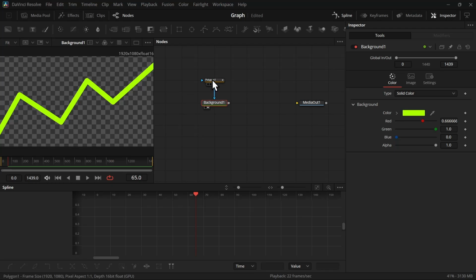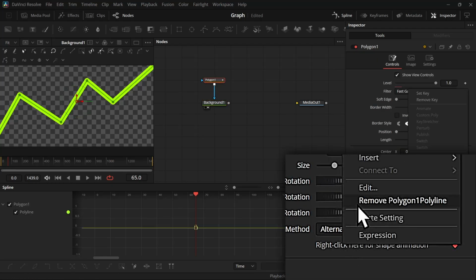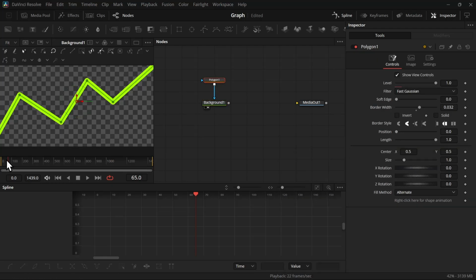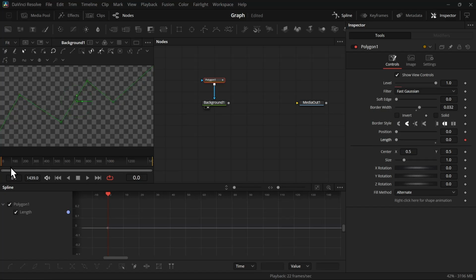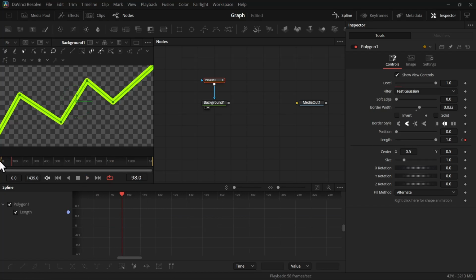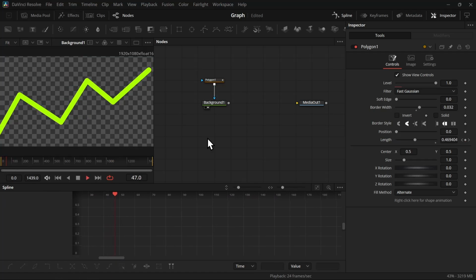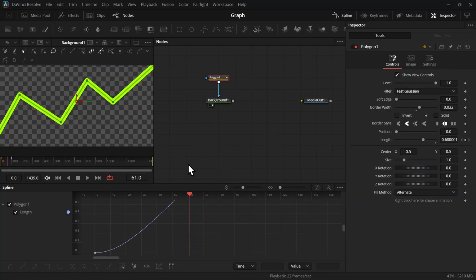Now before we start animating, right click here and select remove polygon polyline. Okay, now go at the beginning, make the length 0 and add a keyframe. Now go few frames forward and then increase the length. If you want, you can Ctrl A to select all and press S to smooth the animation, and here's your animation.